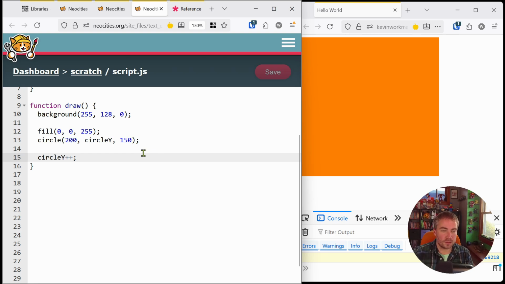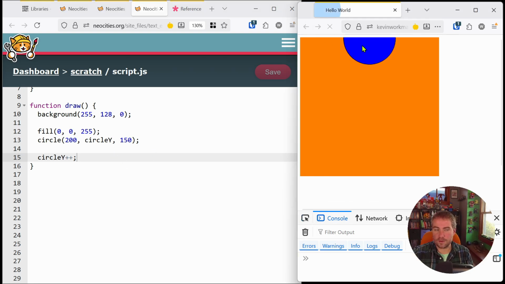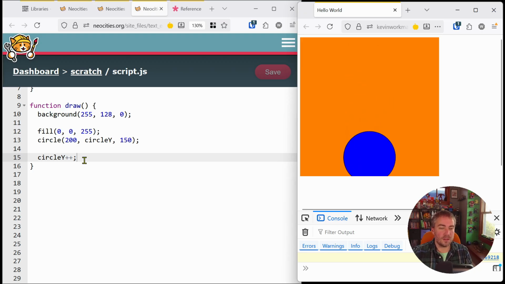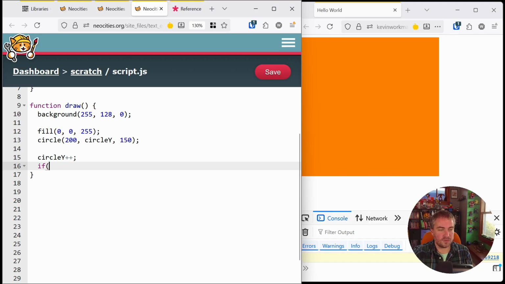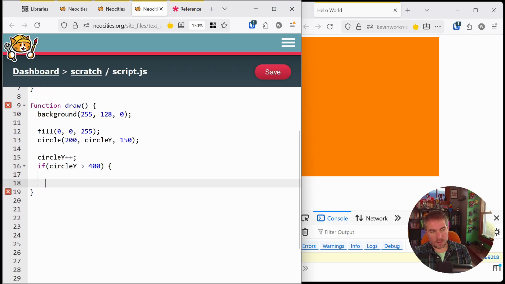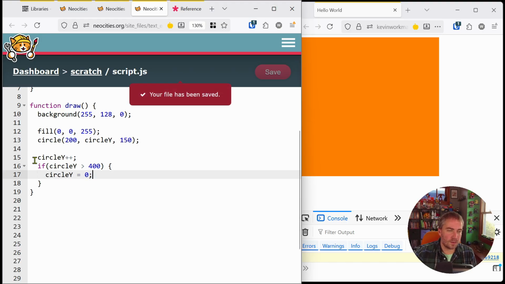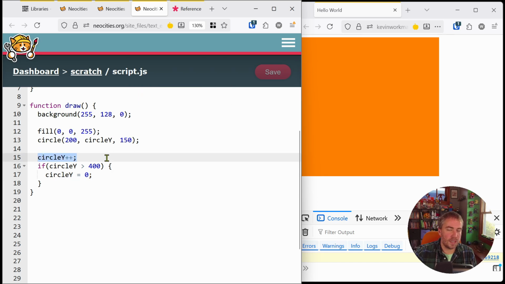But that's not the only thing we learned about. Let's say I wanted to reset it so it starts back up at the top when it reaches the bottom. You know how to do that. That is an if statement. So I'll say if circleY is greater than, in this case, 400, then I will reset the value of circleY. circleY equals 0. So here I'm saying at the end of draw, increase circleY by 1, and if it goes more than 400, then reset it back to the top at 0.